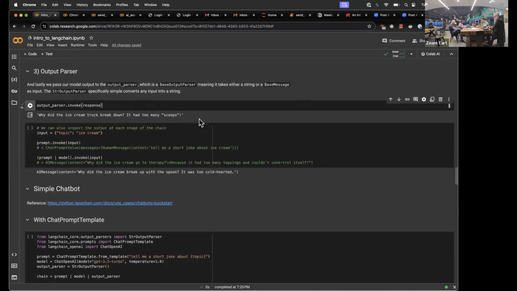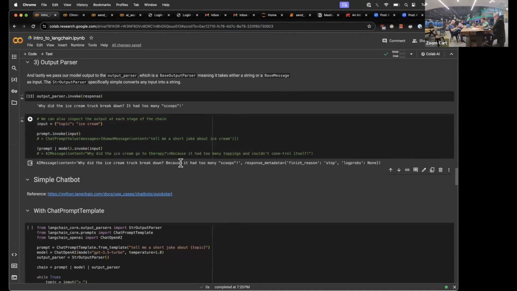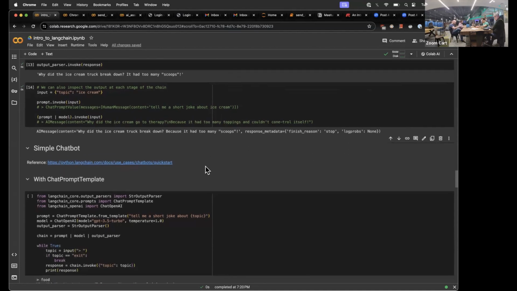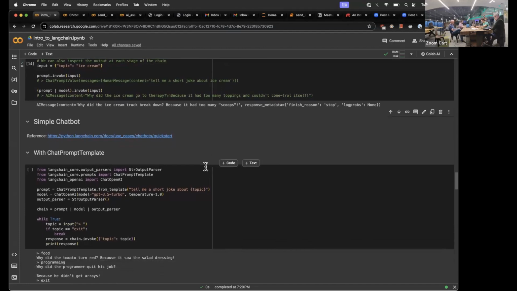Yeah, and so this is the stringified output. And then this is just kind of a summary. We can run invoke on any part of the chain. And so this just kind of shows we call invoke directly on the prompt. We can pipe prompt into model and then invoke, or we can set the whole chain, with the output parser, and invoke on the chain. So that's kind of just like the overall idea of a chain.